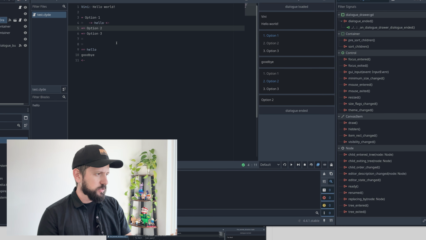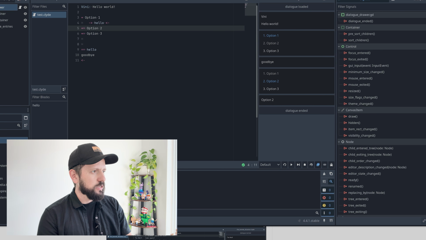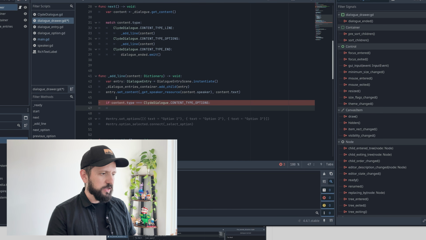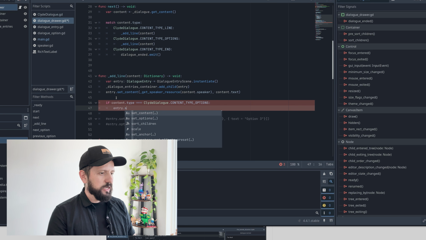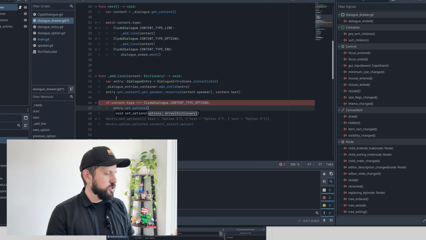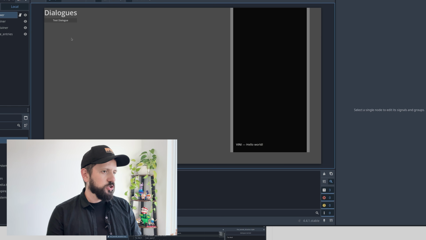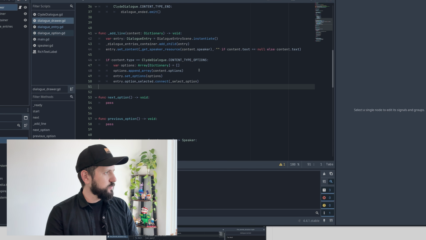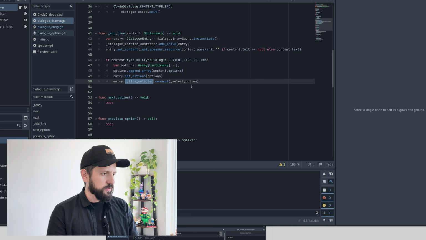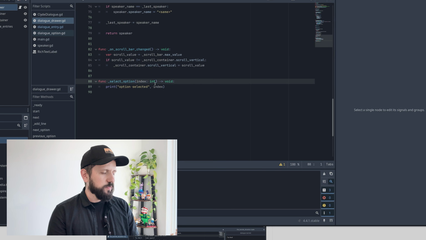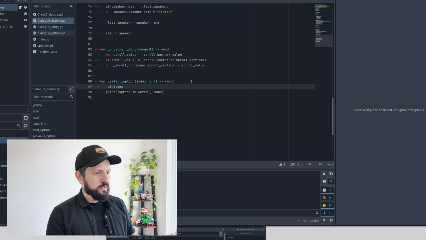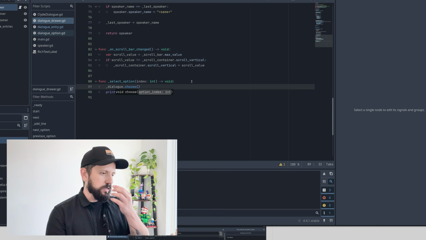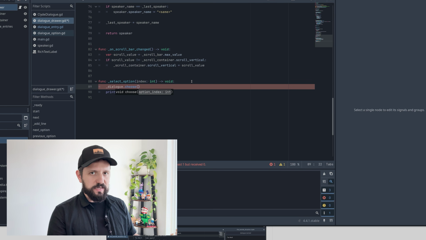Now that we have the options, let me get back to the drawer. If the content type is options, in entry we do set options, and then I just need to pass options. See? So now we need to make sure that once we press this button, it selects the option and continues the dialog. So what we're going to do here is option selected, select option. So instead of printing, you can do dialog.choose. That's from the Clyde dialog, where you pass the index of the option.